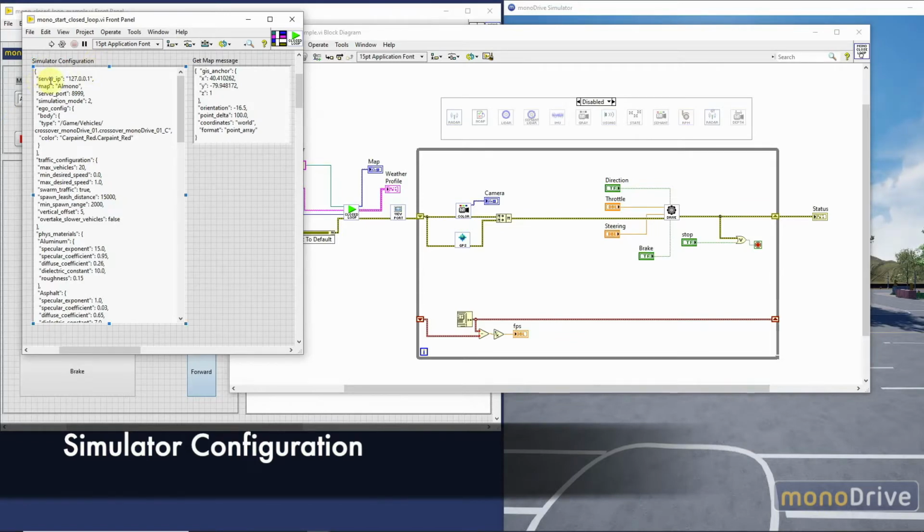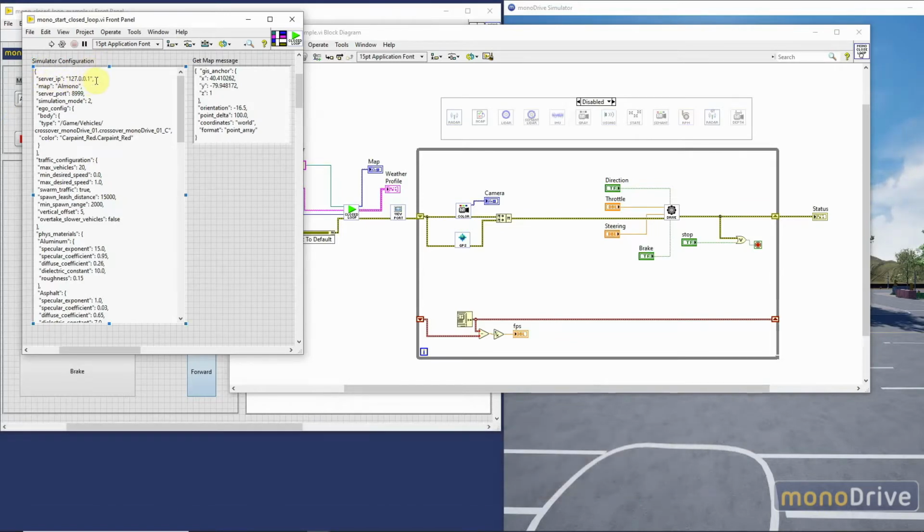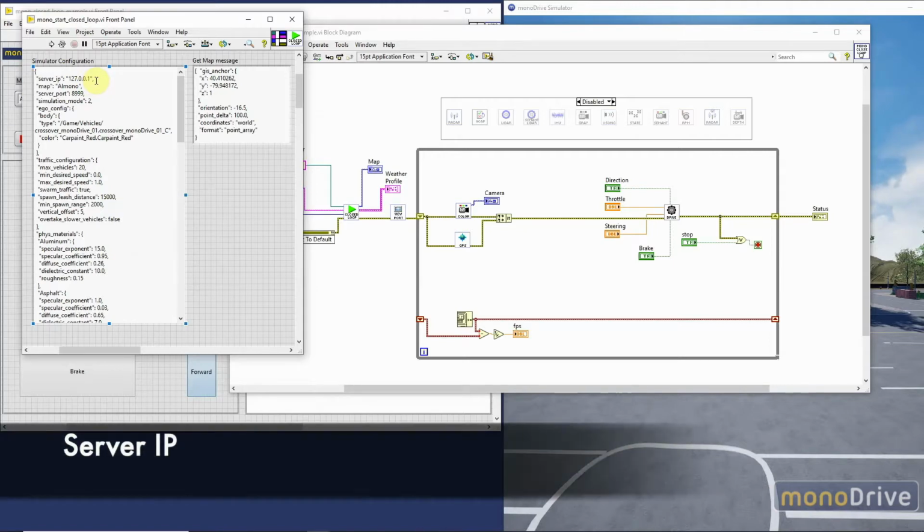The simulator configuration has the following settings. Server IP, the IP address of the computer running the simulator. If both simulator and client are running on the same computer, then you will use the localhost as the IP address. Map, the name of the map to load for simulation.